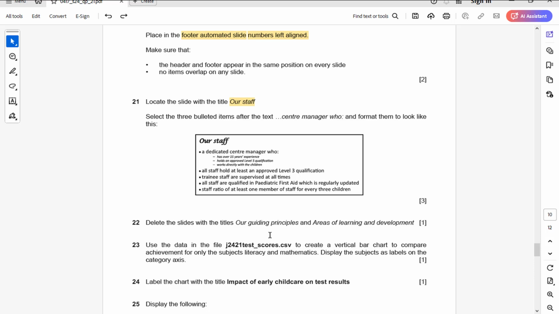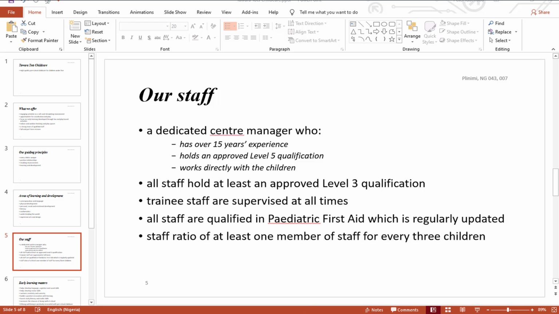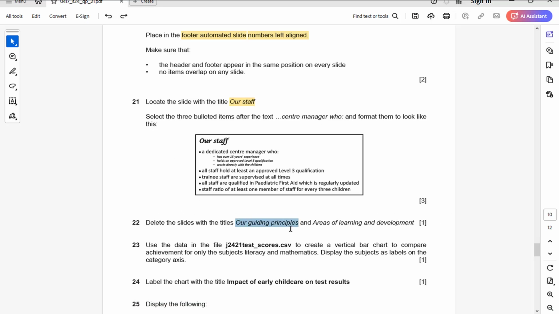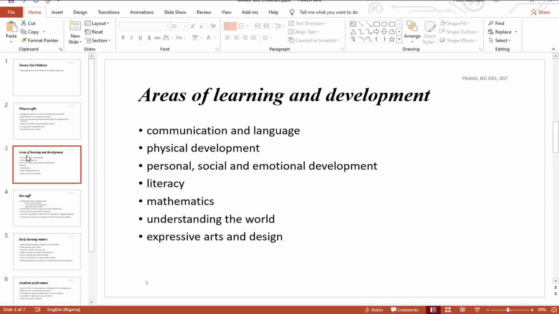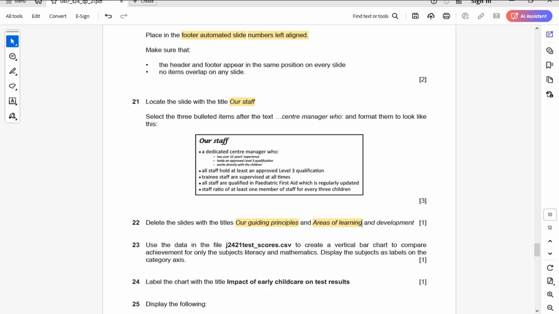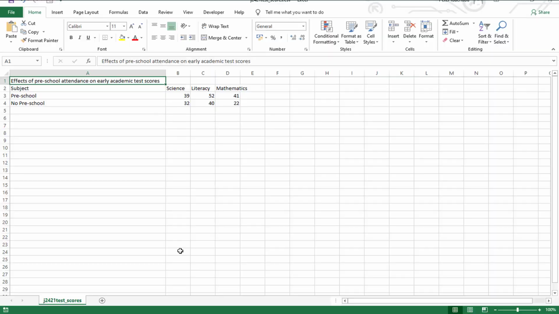Move to number 22. That's step 22. Delete all slides. These two slides are guiding principle. So go there, we delete it, and we'll delete this one too. Then step 23, we'll open this file, test scores. Then we'll create a vertical bar chart to compare achievement for only literacy and mathematics. So the next thing is to check and open our work.